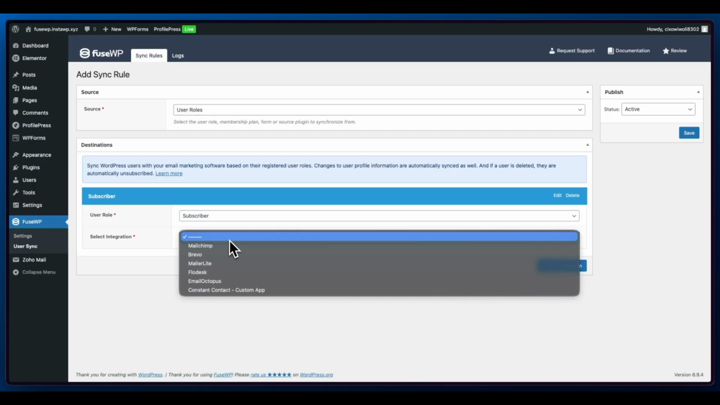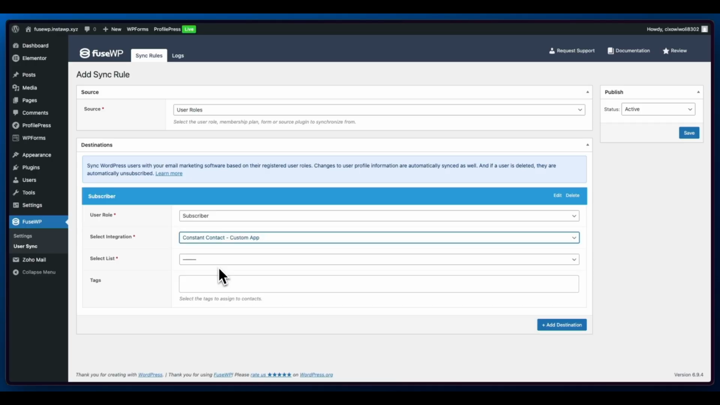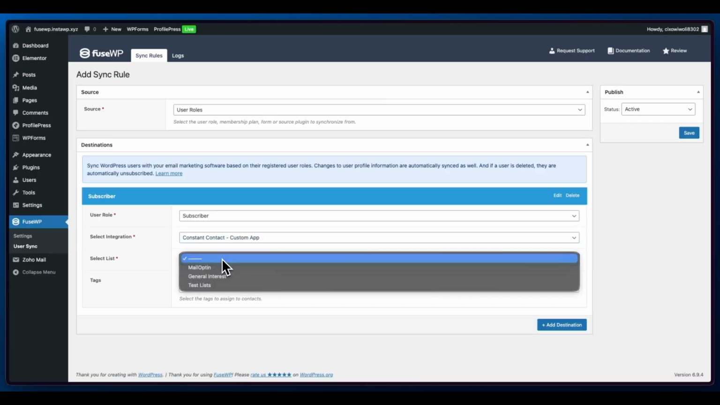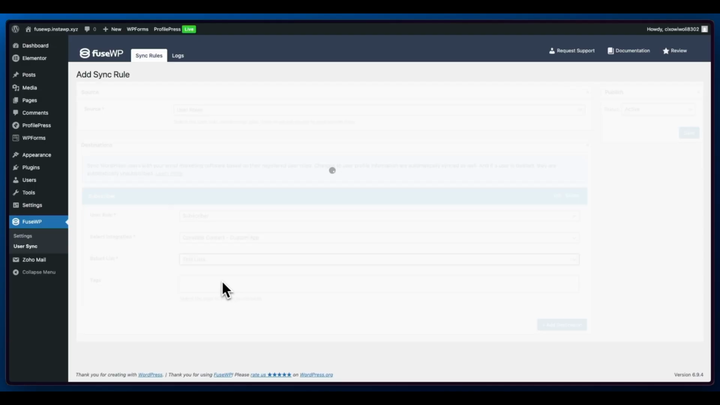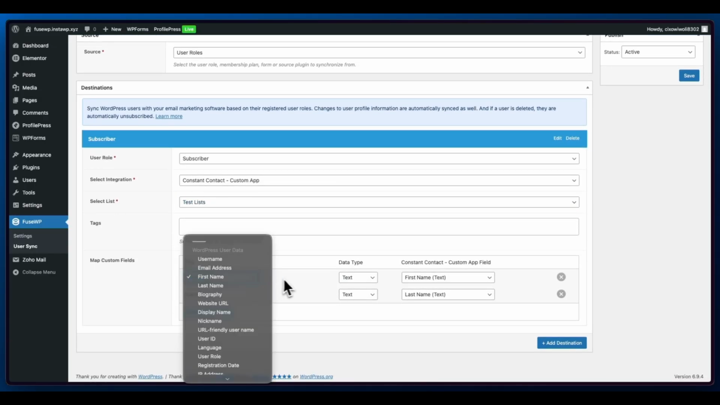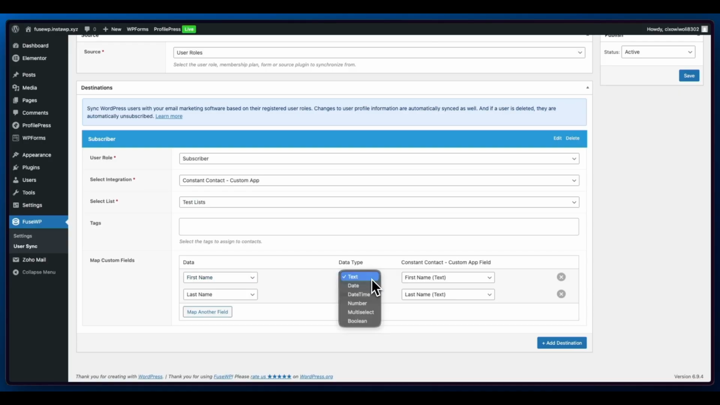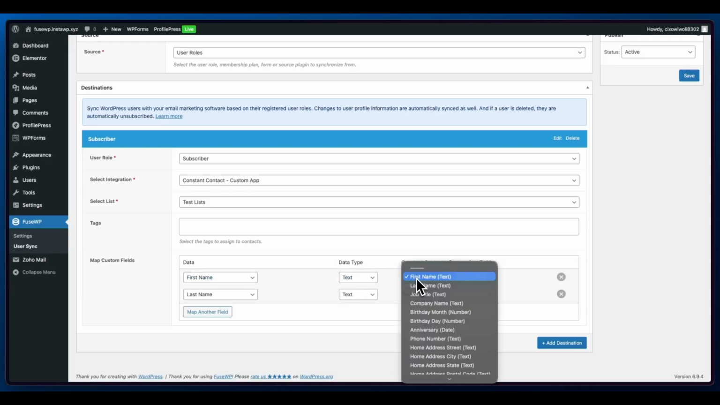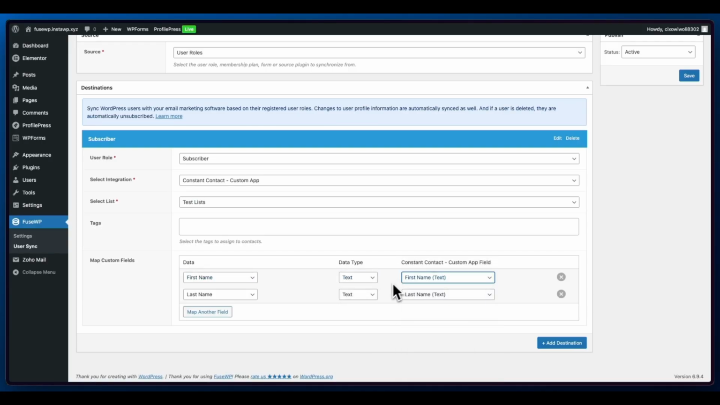The integration is going to be Constant Contact, of course. Next, we'll go ahead and select a list. Let's use test lists. And next we have custom fields. So by default, the first name field of our form is being mapped to Constant Contact's first name field as text. Last name is similar.